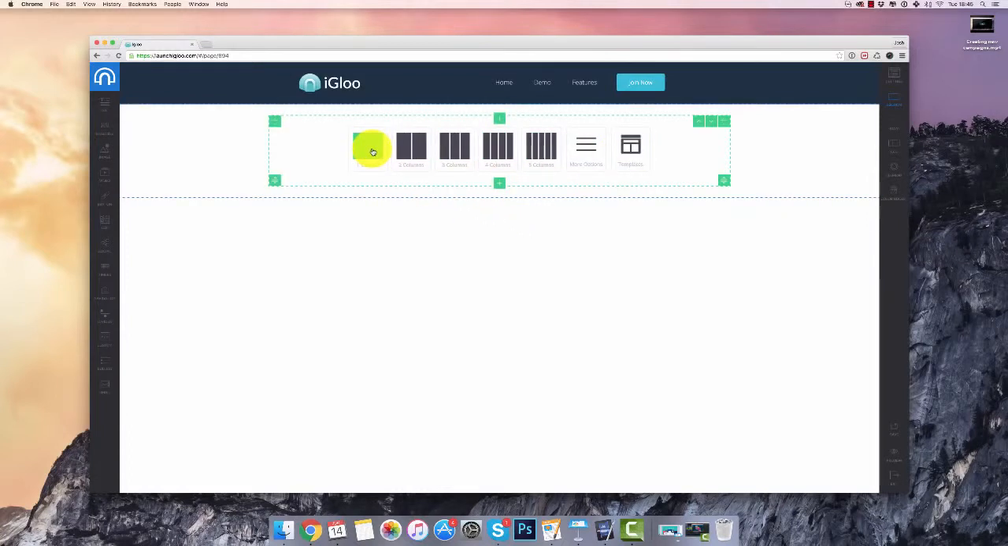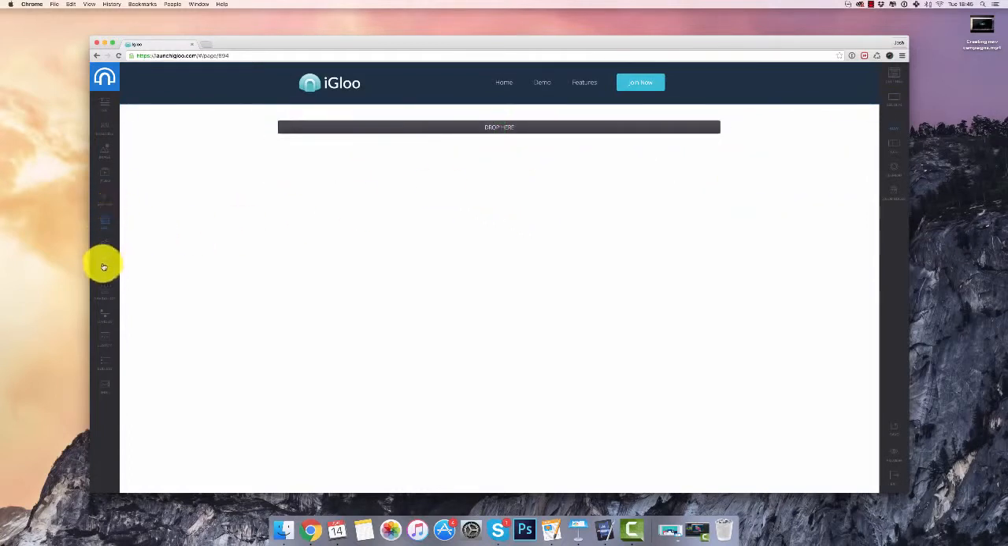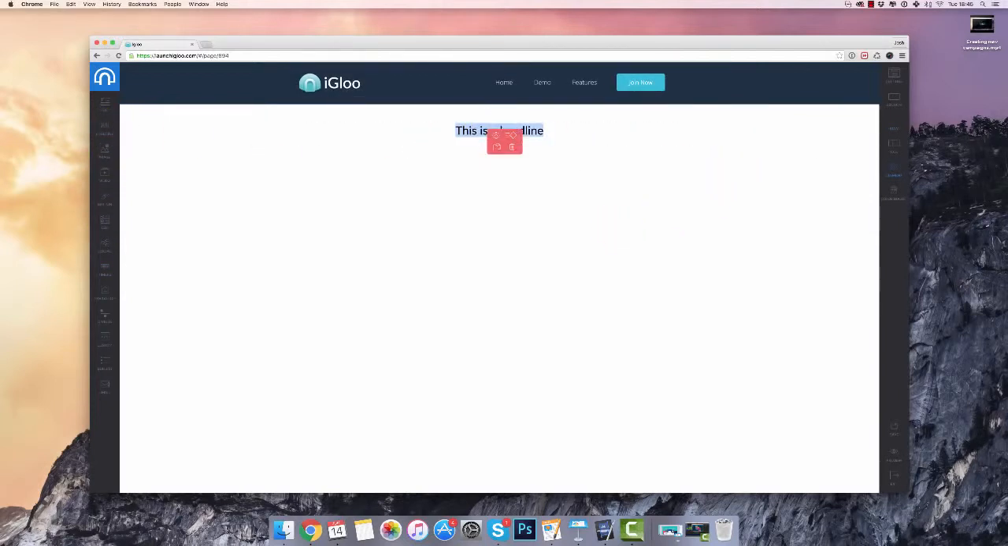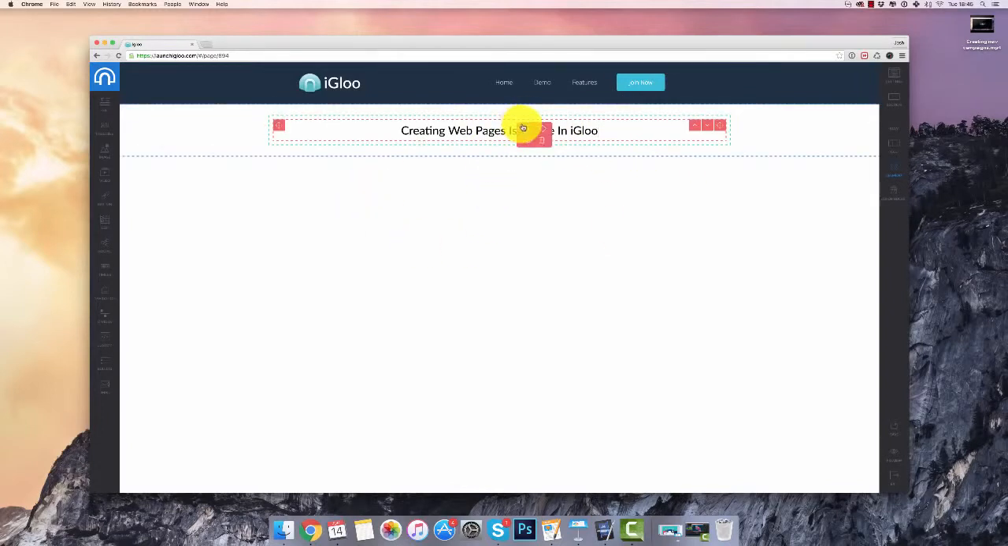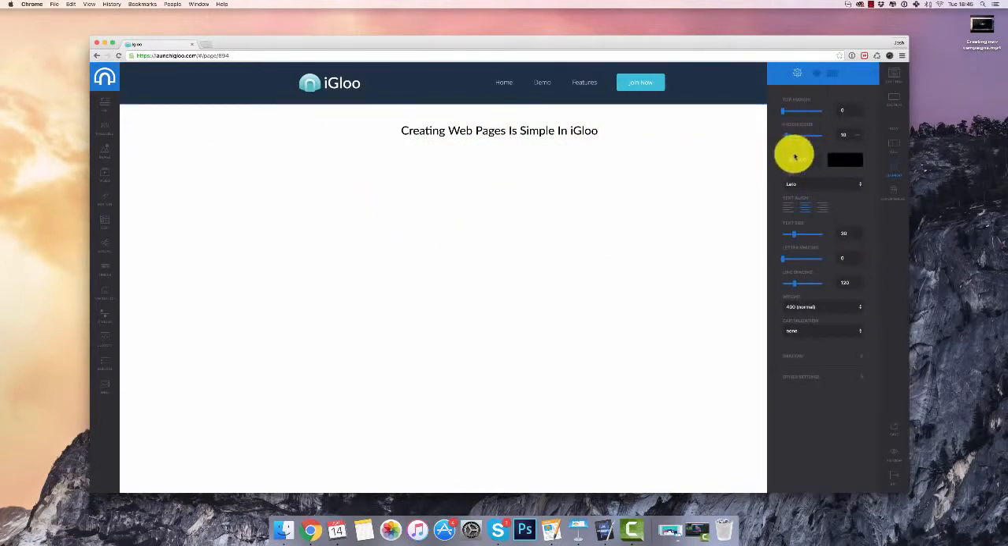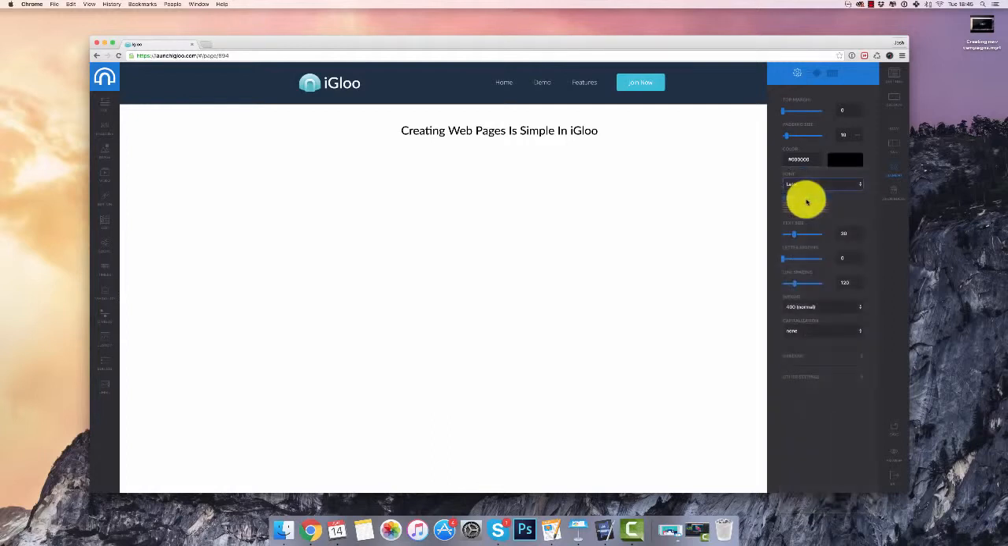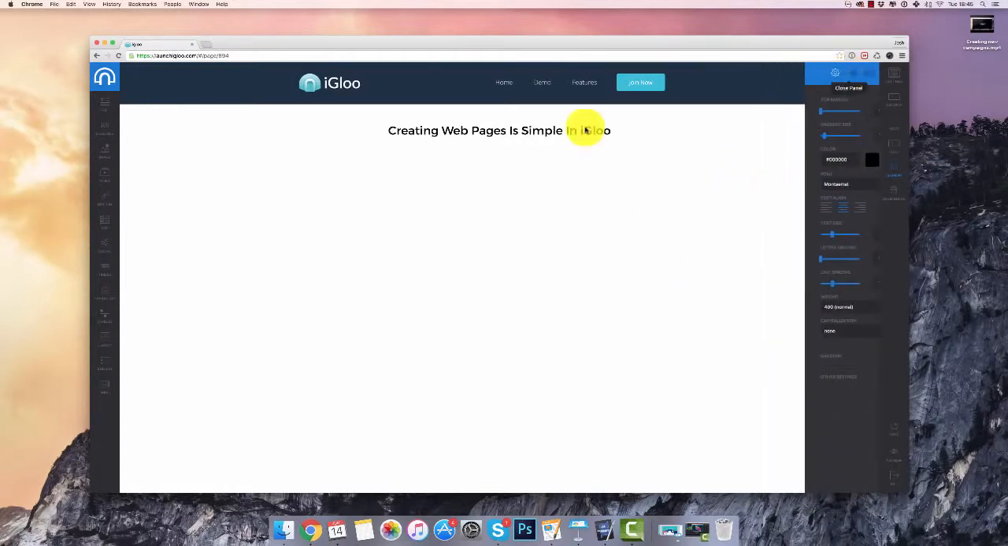So maybe we want to select this one column over here. I'm going to grab a headline and just drag and drop it over here and say, creating web pages is simple in iGloo, okay? And again, for everything, you can simply click on it, select the style, and adjust the size just by dragging like that. You can adjust the text fonts, maybe something like that. And yeah, it's really, really simple to do that, okay?